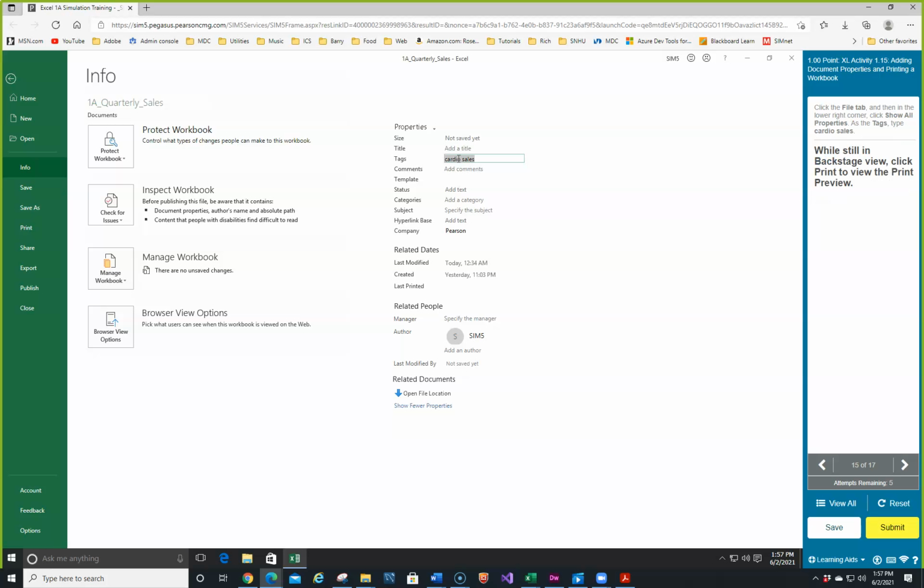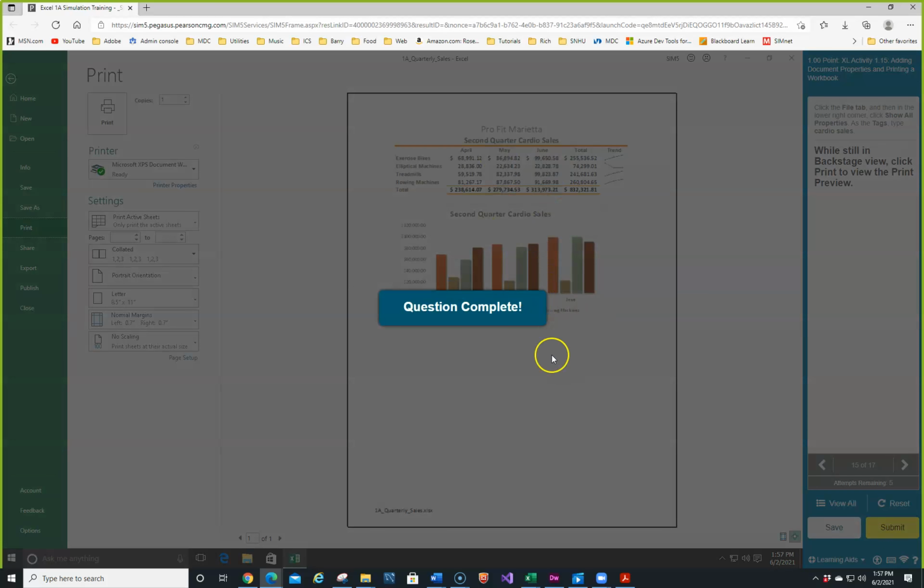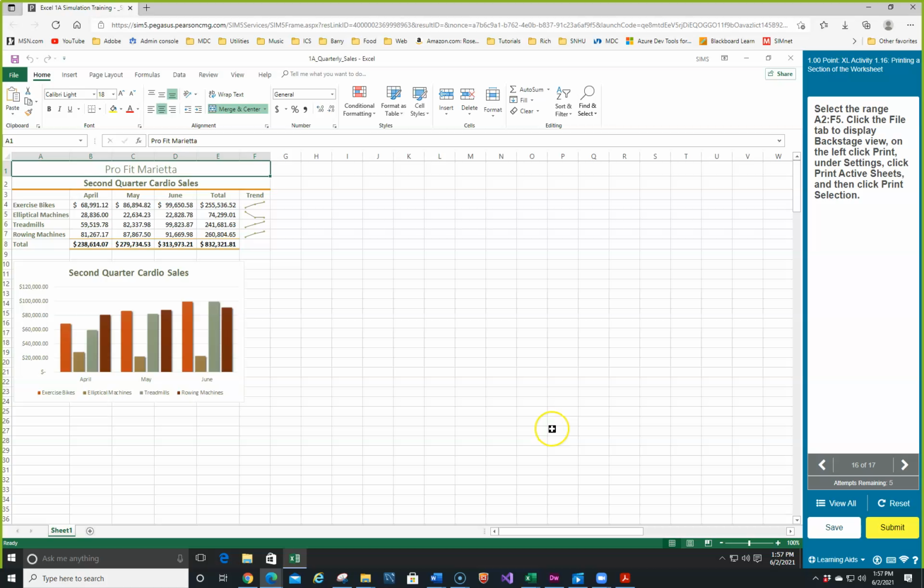And while still in Backstage View, we're going to click on Print. So when you click on Print, it gives you a print preview before you actually print it. So this is what it's going to look like. Notice that it's centered. So now we want to select A2 to F5. They want us to just print a selection in this particular case. A2 to F5.